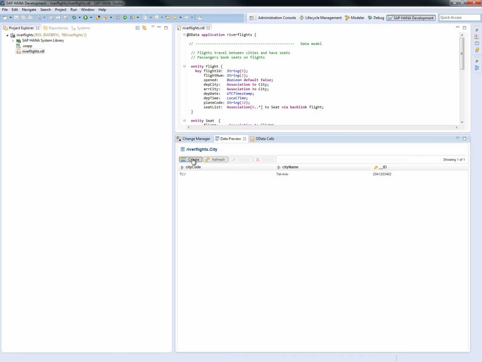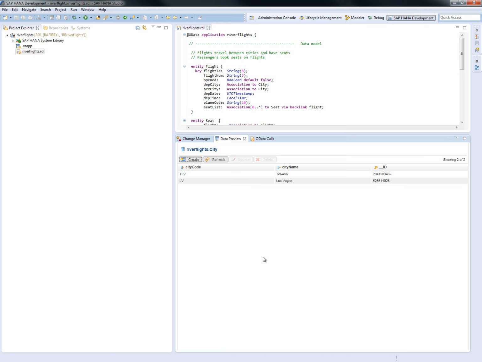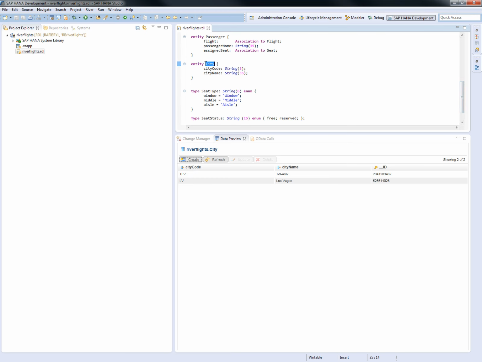Let's just create another city. So let's pick Las Vegas. Okay, so now we have two cities in our database, Tel Aviv and Las Vegas. You can see that River automatically assigned a key. It generated a key element for that entity, and it assigned a key value, and that is because I didn't specify a key in my application. Had I specified a key, then that would be the key that I would see in this particular tool.